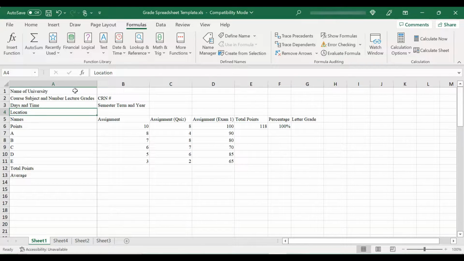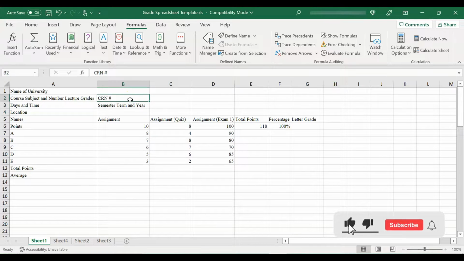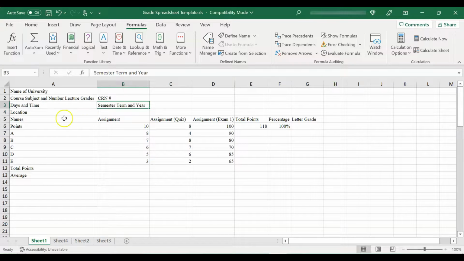The location of the course, building and room number, the CRN number, and the semester term and year. For example, fall 2022. The first column contains the students' names, student A, B, C, D, and E.